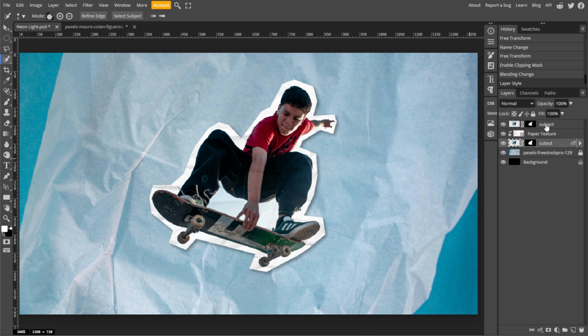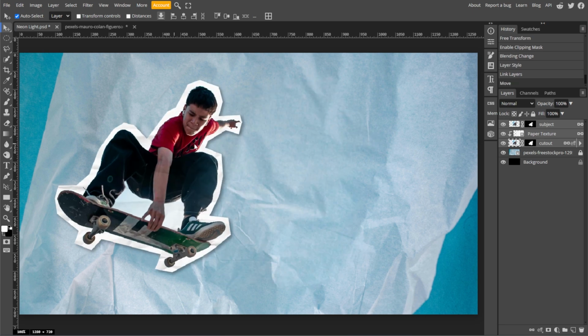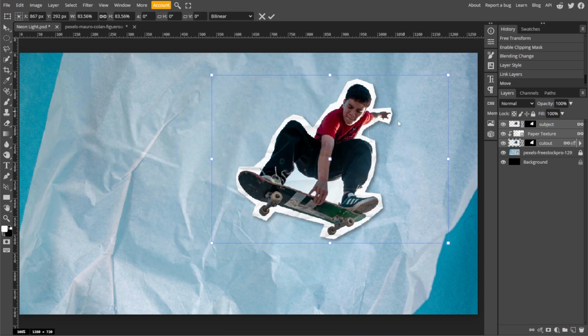Now we're going to link the layers. Hold down the Shift key and click on the cutout, subject, and texture layers to select them all. Then click the Link Layers icon at the bottom of the Layers panel so you can move and resize the group together.